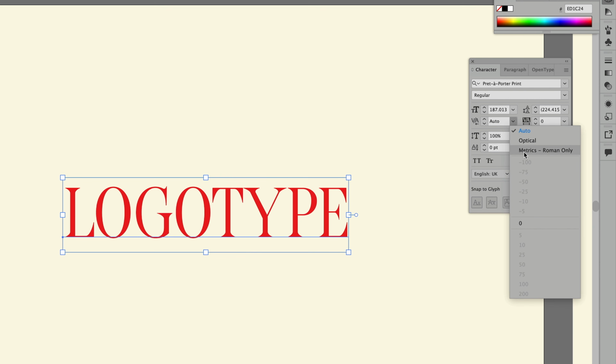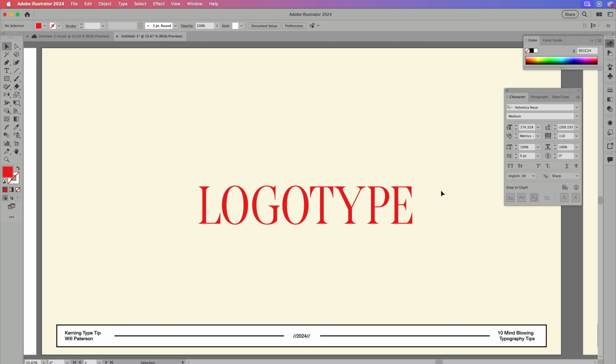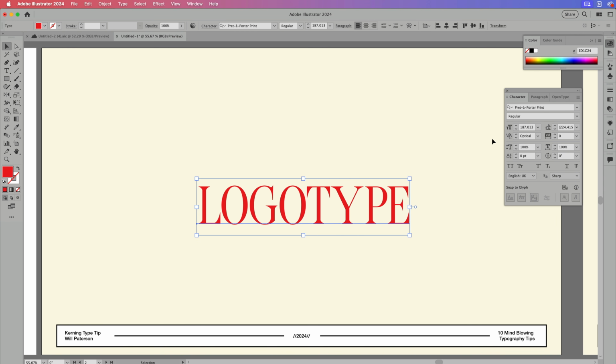Auto is basically Metrics most of the time. The difference between Optical here and Metrics here is not just that it's better kerning in Metrics, but that the Metrics is the exact kerning that the type designer used when designing the font. Optical is Adobe Illustrator's own kerning algorithm being used for poorly designed or kerned fonts. So if you're wondering why your type looks funky, make sure that you've got it set to Metrics. Then that will be the exact kerning that the designer chose for the font.